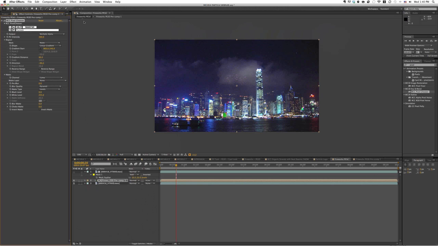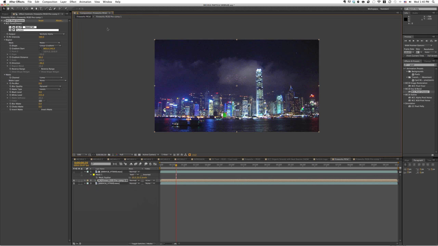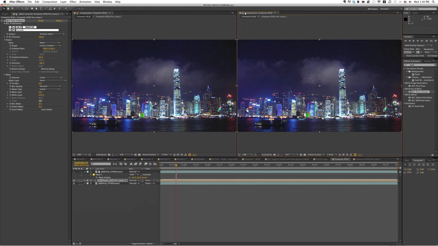What you want to do, if you want to see two different compositions at once, is lock your composition window, or your panel here. So I'll lock this. Now notice that I'm on the main composition here. This is when I'm moving something on. It's locked. And I'm pulling down this menu at the top, this new comp viewer. I'll select that, and that will give me two side by side. Notice the one on the right here is unlocked.